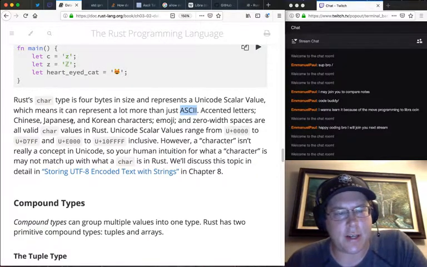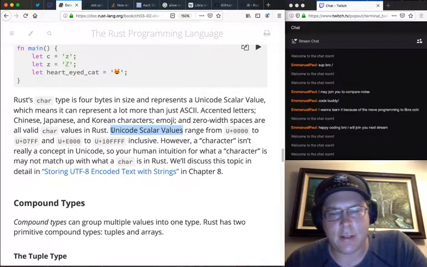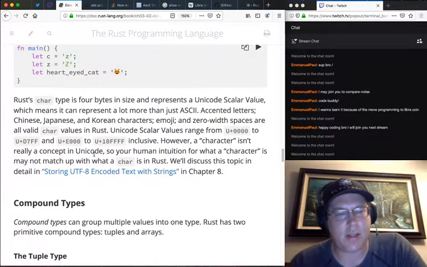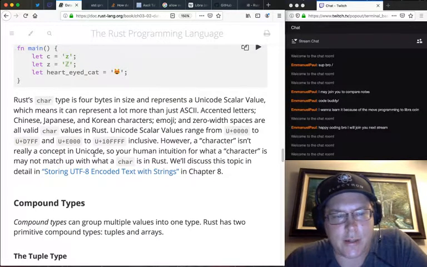Accented letters, Chinese, Japanese, Korean letters, emojis, and zero-width spaces are all valid chars in Rust. Unicode scalar values range from U+0000 to U+10FFFF inclusive. However, character isn't really a concept in Unicode, so human intuition for what a character is may not match up to what a char is in Rust. We'll discuss in Chapter 8.